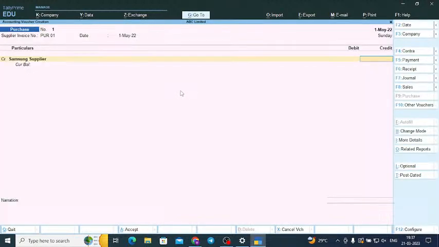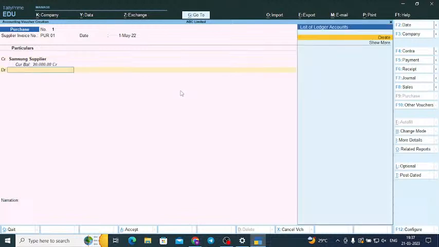Fine. Here I am buying a mobile for 20,000 rupees. Okay, 20,000 rupees. Why is it a credit? Because it's a liability. When liability increases, you have to credit it. Okay. Then I am buying a mobile phone. So mobile I'm purchasing. In this case, it is a purchase. Okay. So I have to choose the purchase ledger.